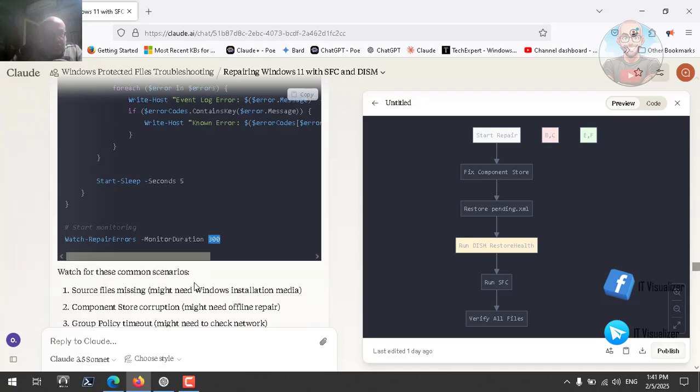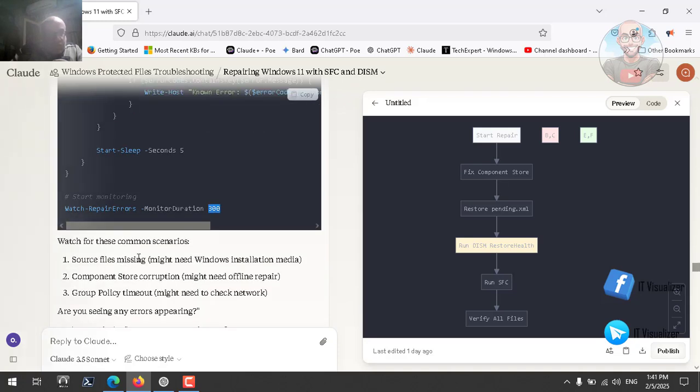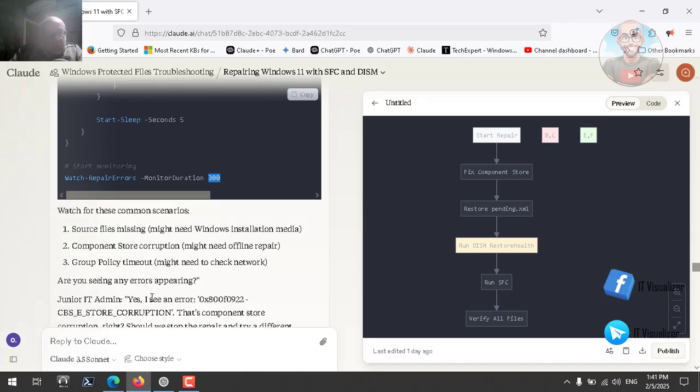Moderator 3, this is for 5 minutes. Watch for these common scenarios. Source file missing might need Windows installation media. Component store corruption: he failed to get the healthy files from the internet, so we need Windows installation media. Component store corruption might need offline repair. A group policy timeout might need a network check. Are you seeing these errors?